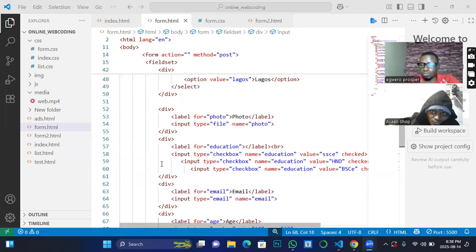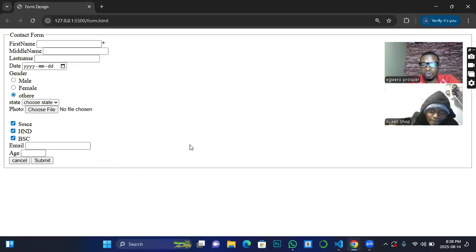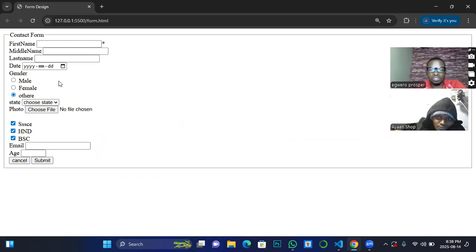So in this section, what I'll be focusing on is how we can actually make this form user-friendly and also presentable to the users. The whole of what we have on the screen was actually created with HTML, which is the structure definer. Now, if you look at this form, like I said the other time, you will notice that this form is not presentable.